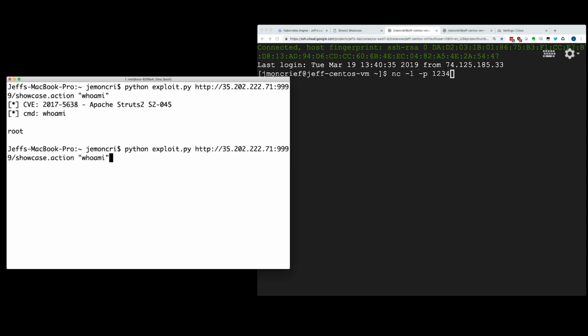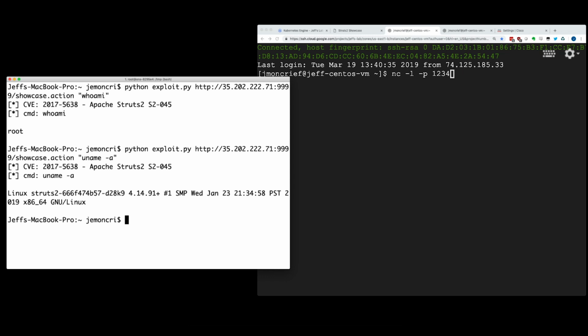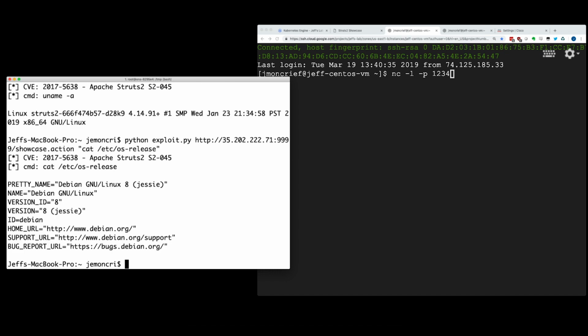I can do things like uname -a. Okay, Linux Struts 2, there you go. So you can see a little more information. If I wanted to dig deeper, I could do a cat of /etc/os-release. And there you go, Debian Linux.